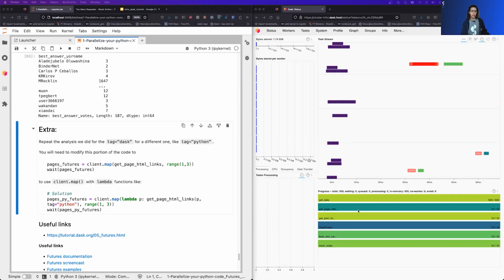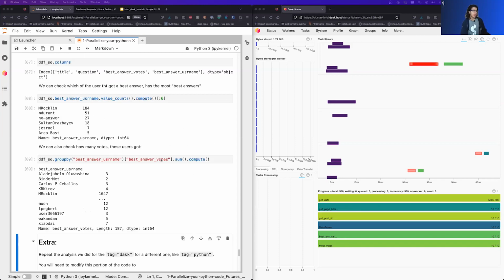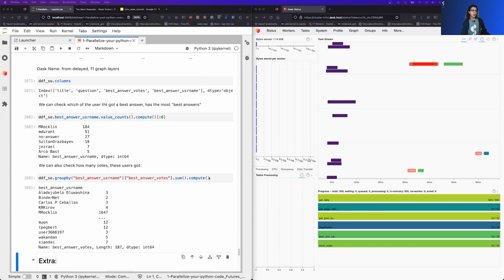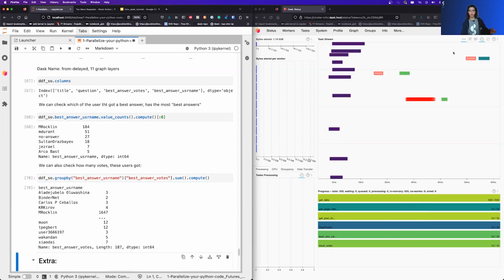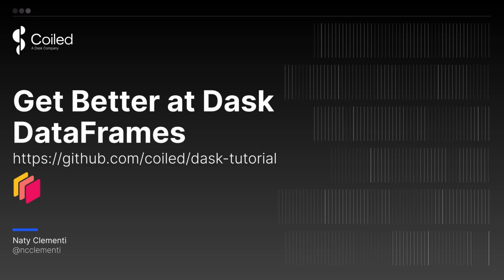Actually, there's just another question: is the data frame parallelizable? Yes, absolutely. If I'm still sharing my screen, you might have seen towards the end that if I recompute, this is happening very fast, but there are all these tasks happening over here.